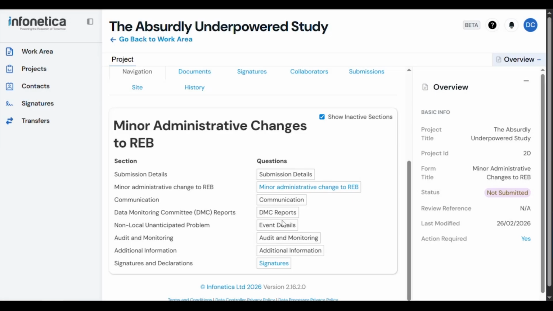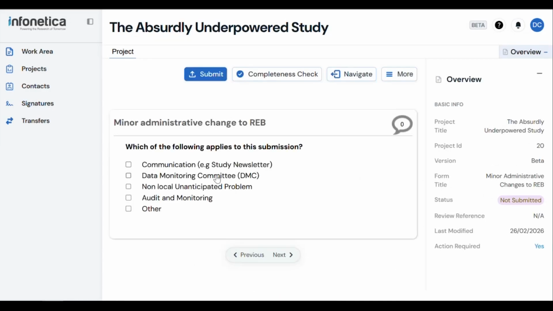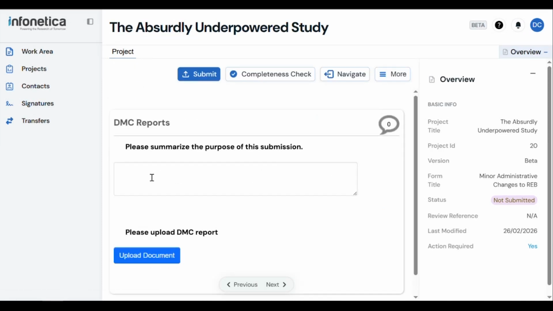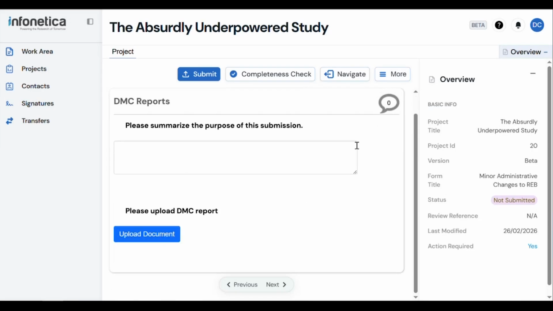So let's go in and select communication materials, DMC report, and audit and monitoring report. Some of this text will change. We're still tweaking some of this, but this will be communication materials to the participants, DMC report, and audit and monitoring report. Now, if I navigate back, you can see these corresponding sections have been activated. There's a little blurb about what the purpose of the submission is, and then you upload the document.